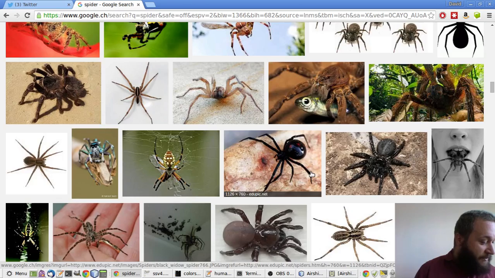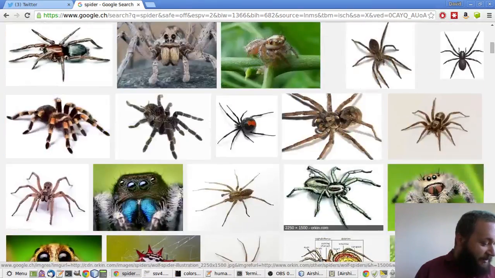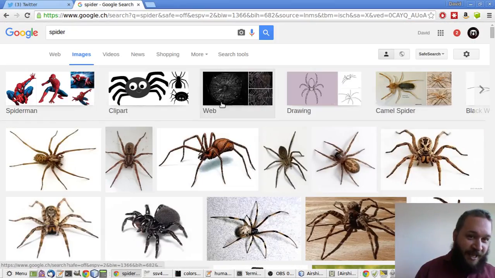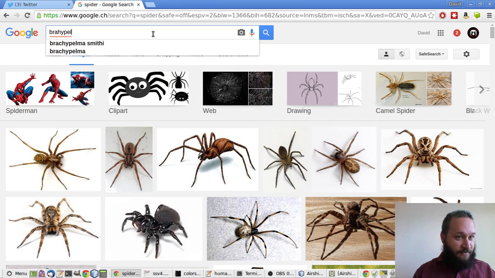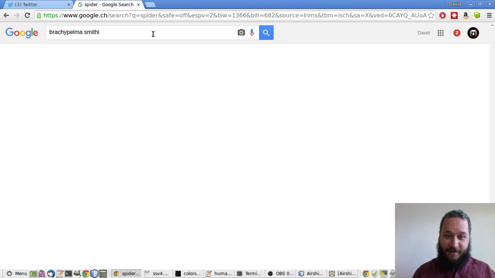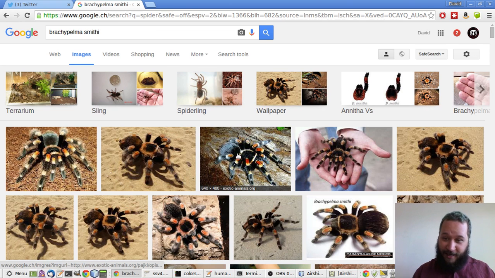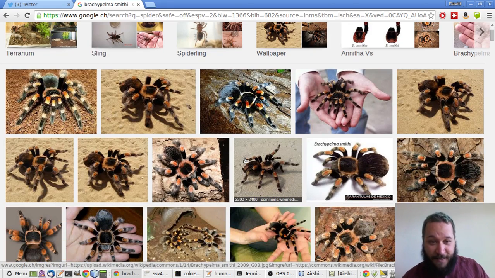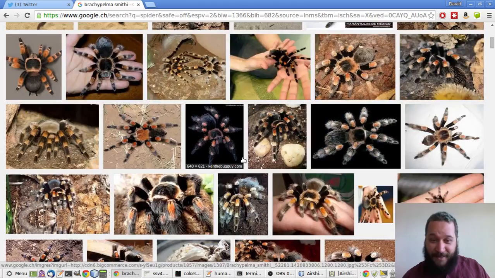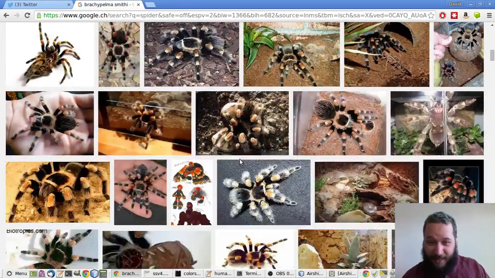Okay, Spike suggests Brachypelma smithi. I'm just going to assume that's actually a spider and not like a porn star or something. Okay, Spike suggests Brachypelma smithi. Let's try that. Oh, see, that's a nice spider. It's very fuzzy. It's a very fuzzy spider.